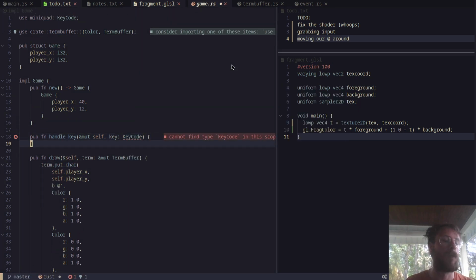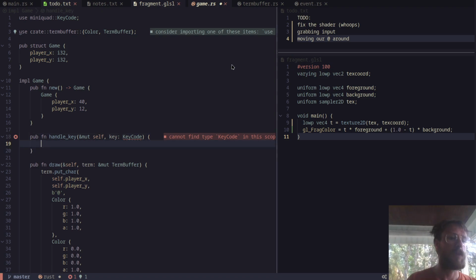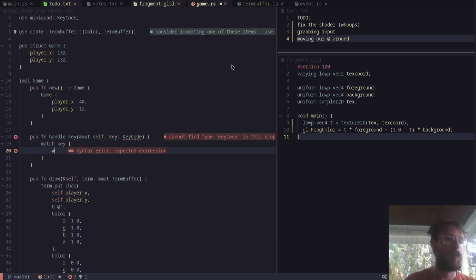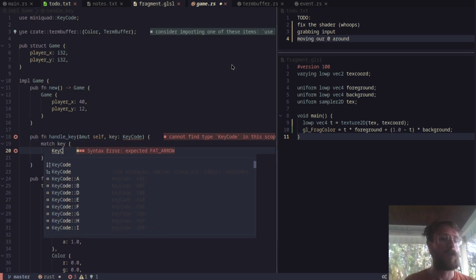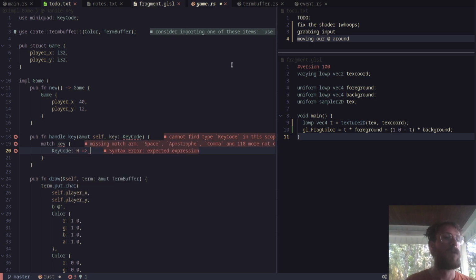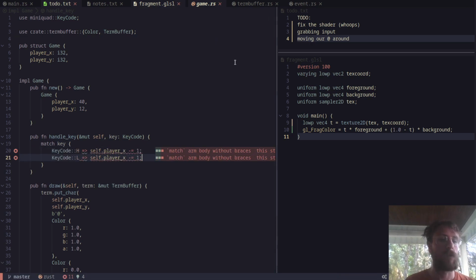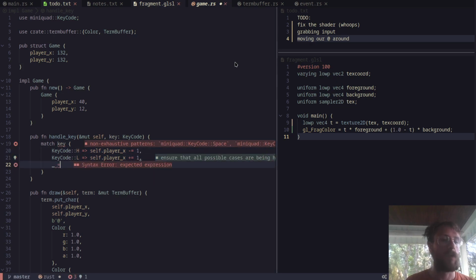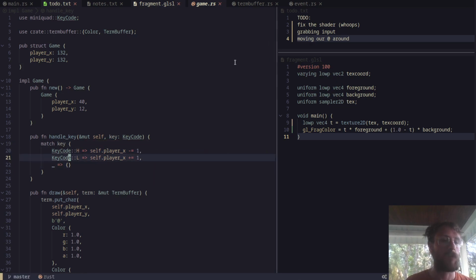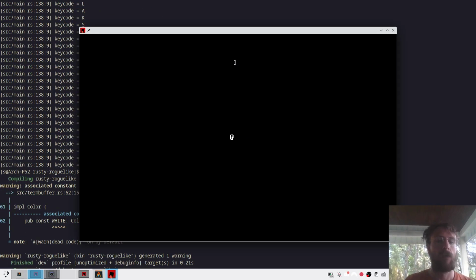Yeah. All right. So what we could do here now, if we just want to be nice and simple, is we can do match key. And then we could do key code H, self.playerx, and L for the other direction. So commas, and do nothing for the other keys. This will let us walk left and right. See how that looks. Look at that. Beautiful. We're walking left and right.